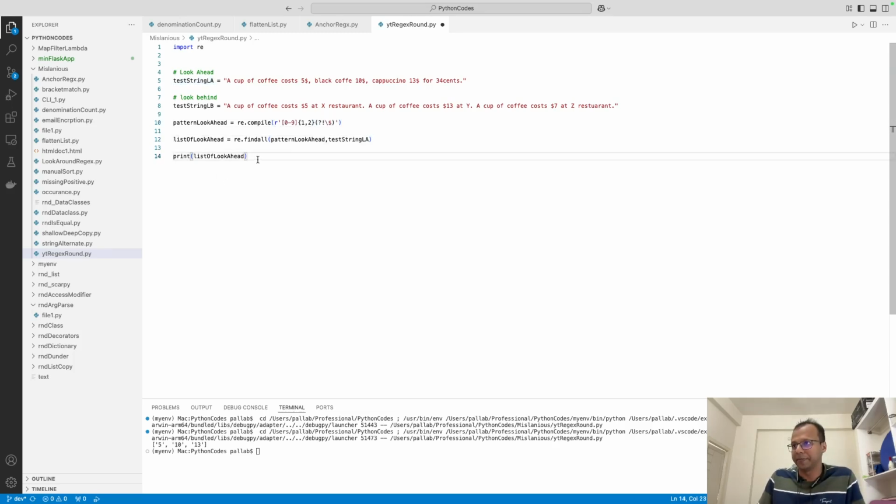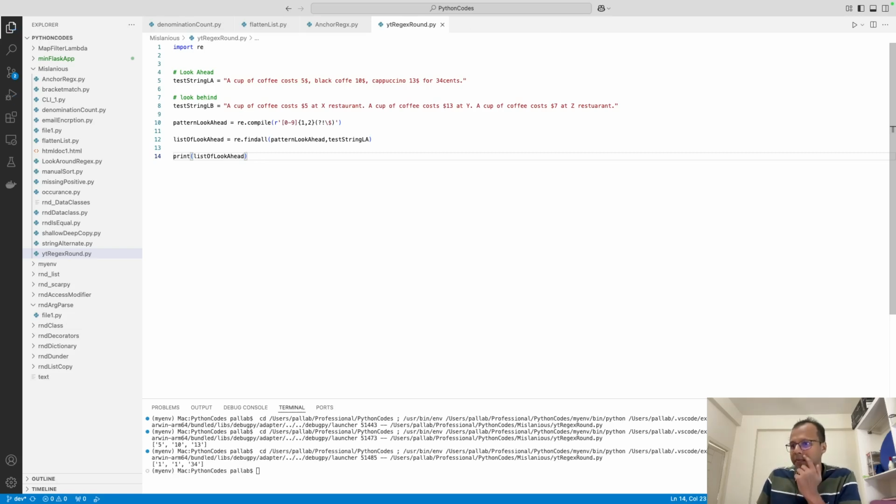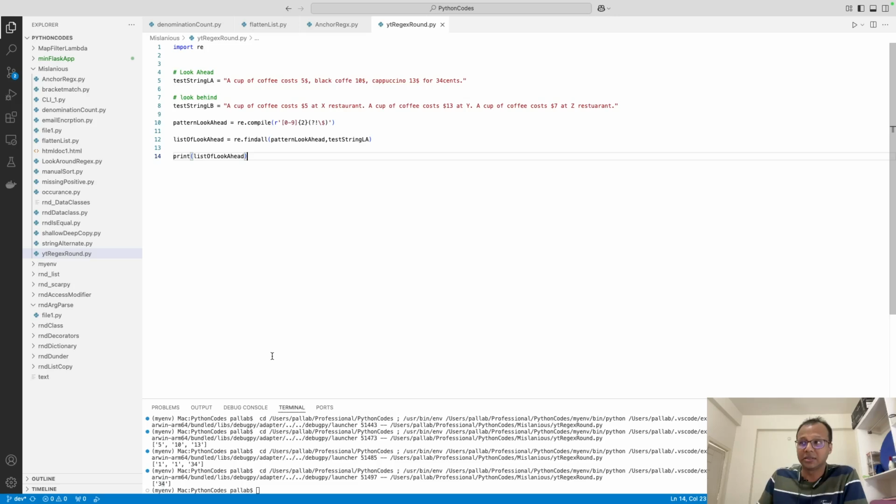So I will run it once more. You can see it has okay. I will only give 2 over here, so that it will match only 34. Okay, you can see we have extracted only 34. So this is negative look ahead.